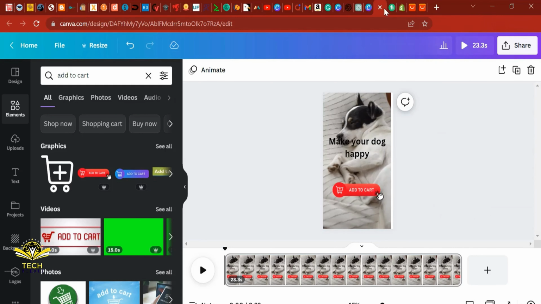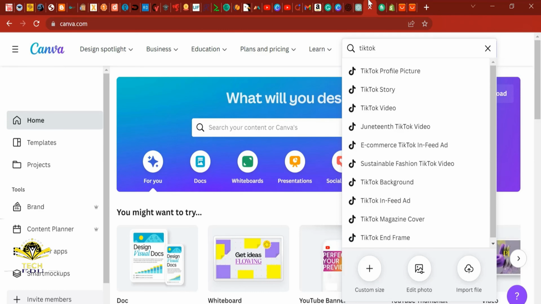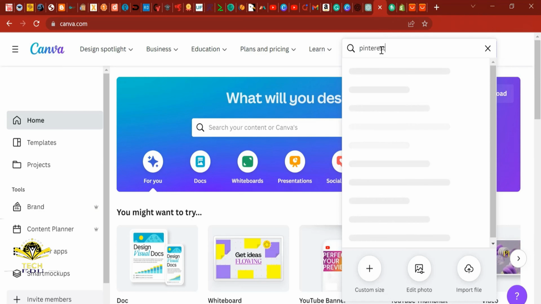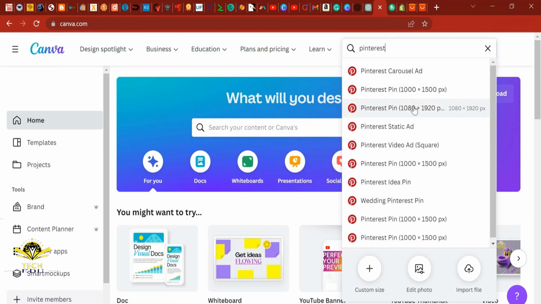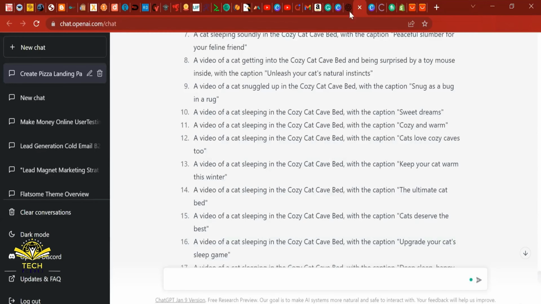And also, you can do this to create Pinterest creatives. So let's say that you want to create a Pinterest short. All right. So you can come here, Pinterest ad or Pinterest pin, whatever. So here I'm going to click Pinterest pin. And you can do the same. You can come back to ChatGPT and ask it, I want you to write 20 pins for my ads on Pinterest. And you can create some Pinterest pins.